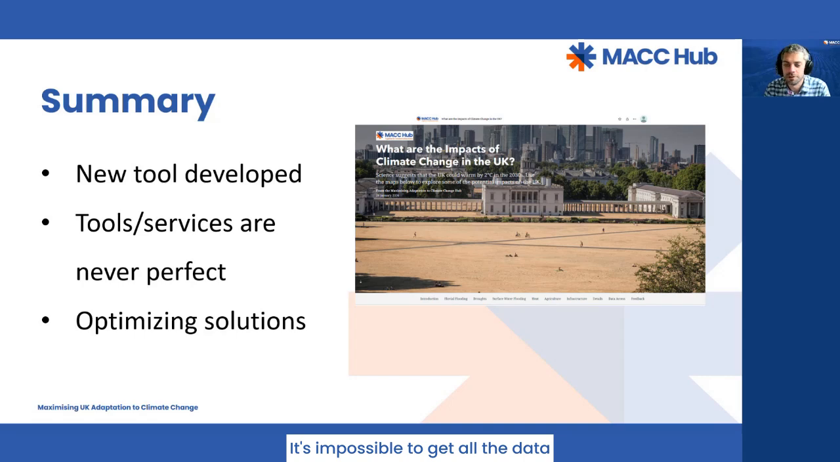It's impossible to get all the data from OpenCLIM into a single tool. It's just too complicated, it's too much. And the same probably applies for a lot of other data sets. So we tried to simplify that down to give the optimal solution, where there's still enough data and information there, but it's not too complicated for people to engage with or get overwhelmed by. So that's what hopefully we've achieved.